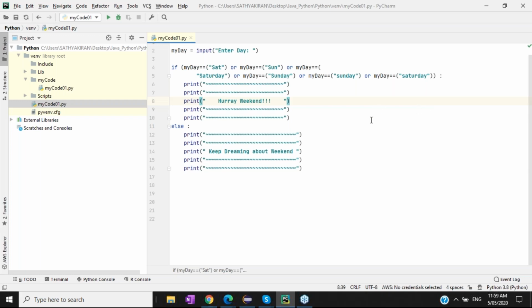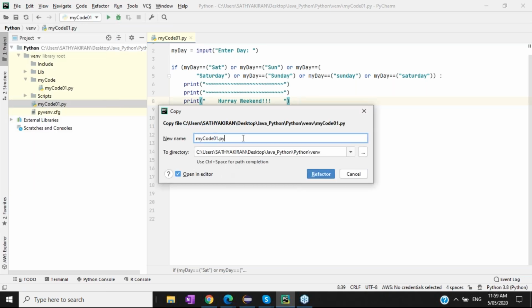What is the requirement? But then the user may enter other dates also, uppercase, lowercase, Monday, all these combinations. But we should at least be aware of them. Now, can you save this code for me as my code 02, please? Okay. At least the fact that how this code will look.